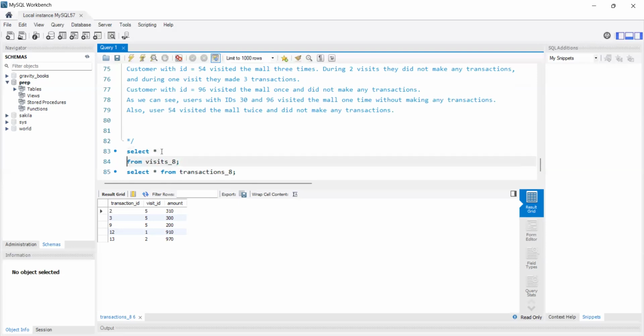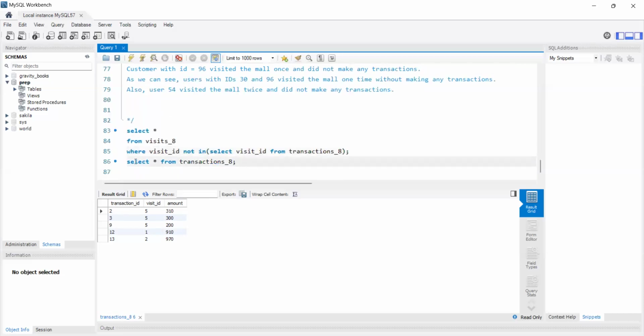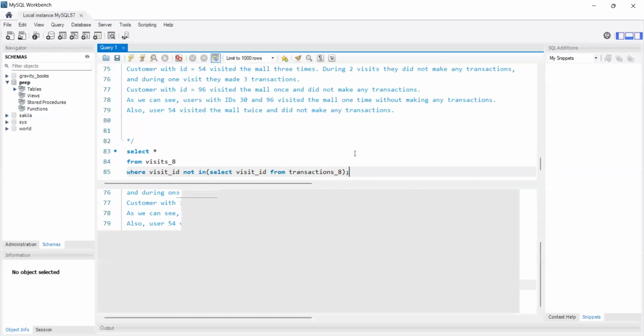Okay, so let's solve it with the subquery first. What it is saying is select star from visits 8, where the visit ID is present in the visit table but that visit ID is not present in the transaction table, that is, visit ID not in transactions underscore 8. Okay, so this is the query, and let me run it.